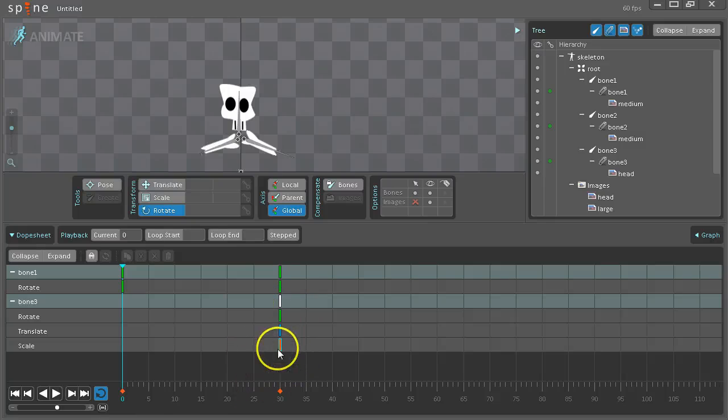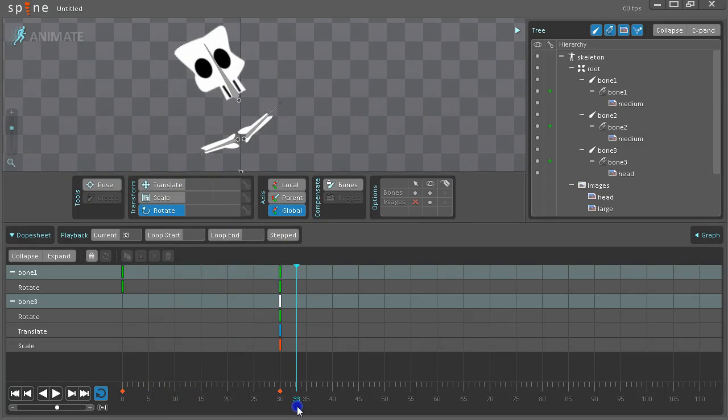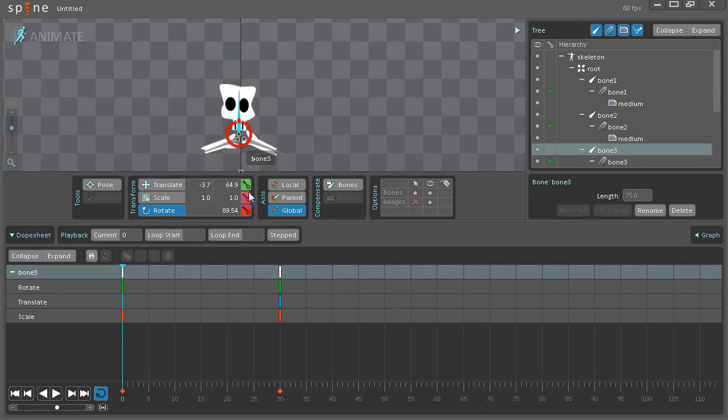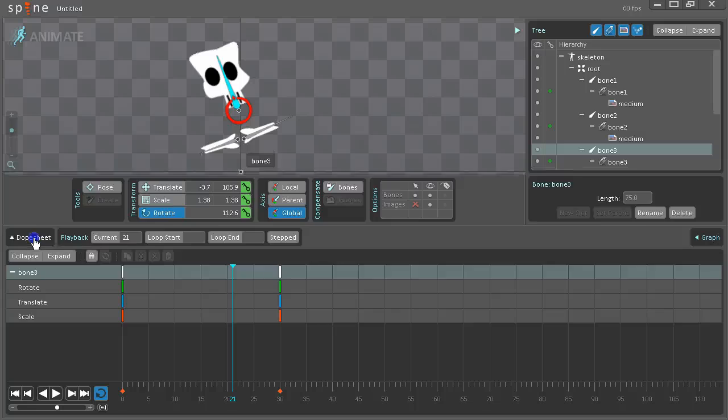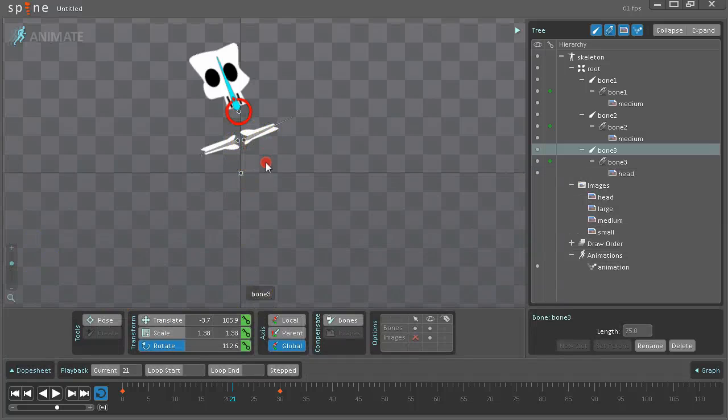So because we put a key on the 30th frame, when we get there, the bone will jump to that position. So we should set a key for that bone at the start, and then it will transition to there. So in a nutshell, that's how you create animations.